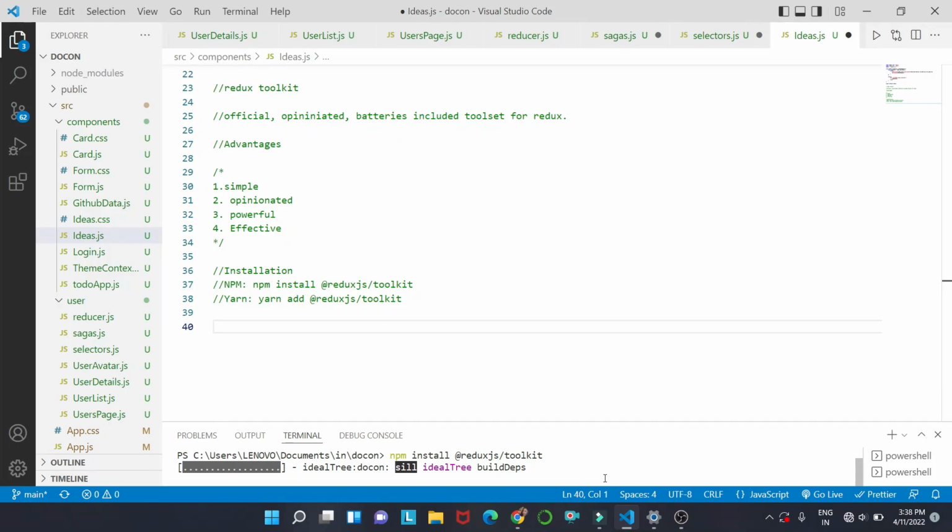The second is there are a lot of packages to get Redux to do anything useful.